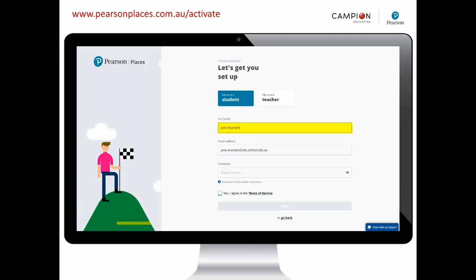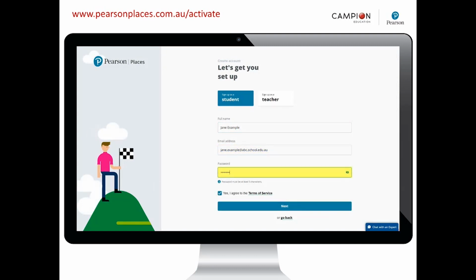Enter your full name and check your email address. We recommend you use your school student email address, but if you don't have one, use a personal email address. Enter a password. Tick the box to confirm you agree to the terms of service, then click Next. Pearson Places will send an email to the email address you entered, which contains the details of your account. We recommend you keep the email from Pearson in a safe place so that you can access it later if needed.